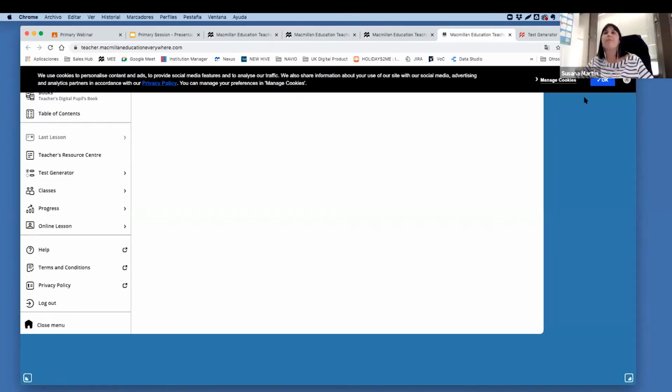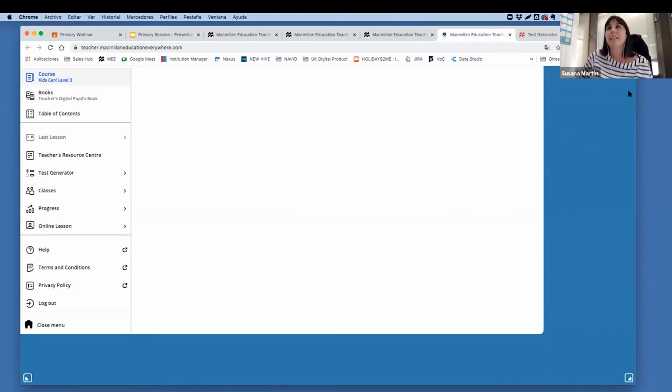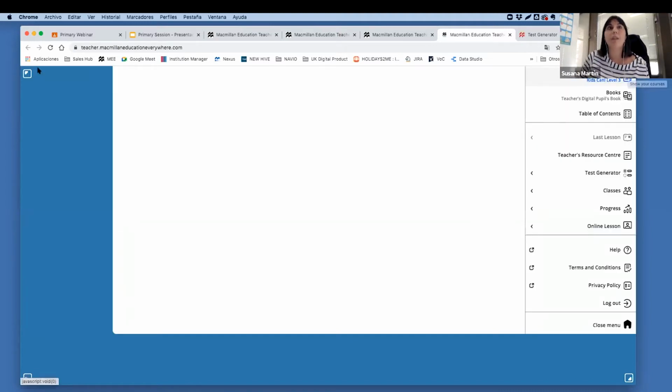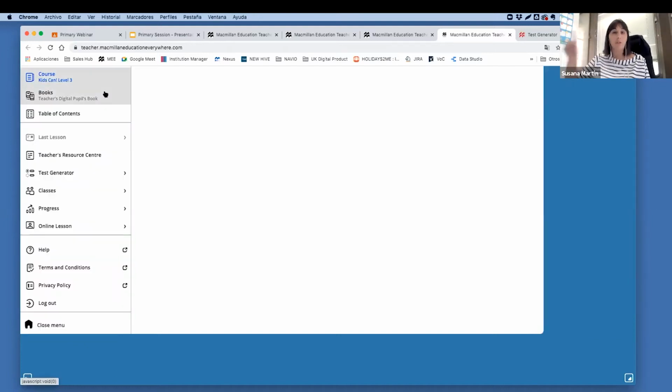Here we are. Okay, so first, before going into detail, these little icons here, for those that are new, are just to select the position of your main menu. That's quite useful when you are using the interactive whiteboard in class, to put it on the side you prefer. And before going into detail, just a reminder about these links here, the Teacher Resource Center and the Test Generator. Those are the same content that Dave has shown us in the ME portal in macmillaneducationeverywhere.com. So these are just quick access so that you can choose where to access this component.